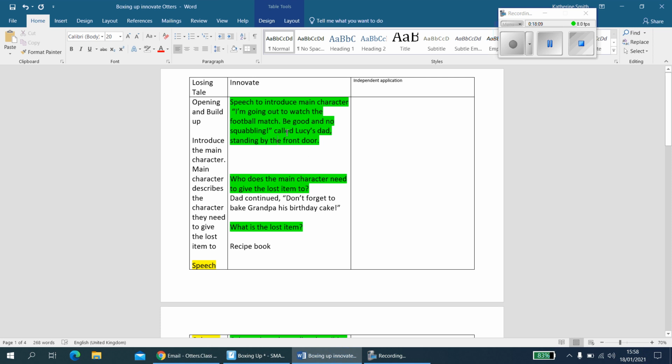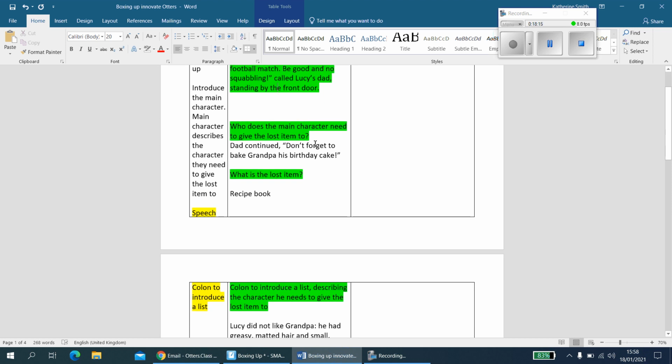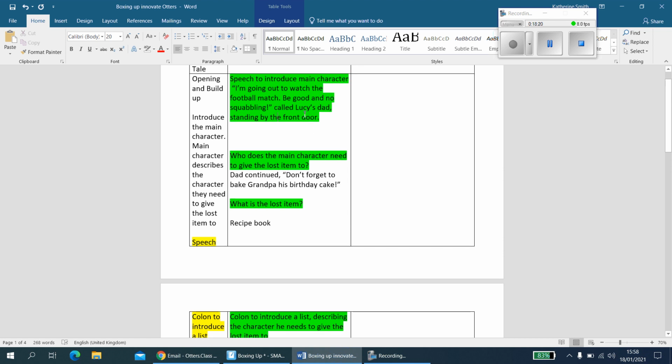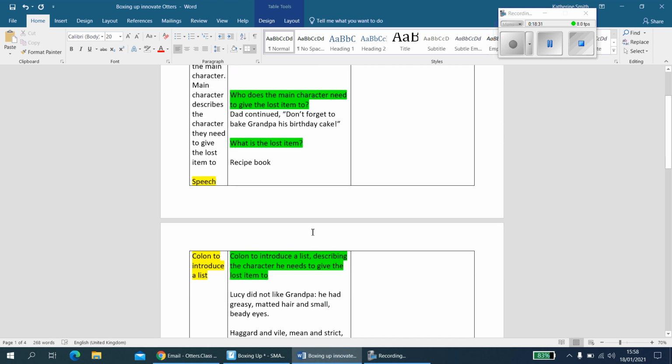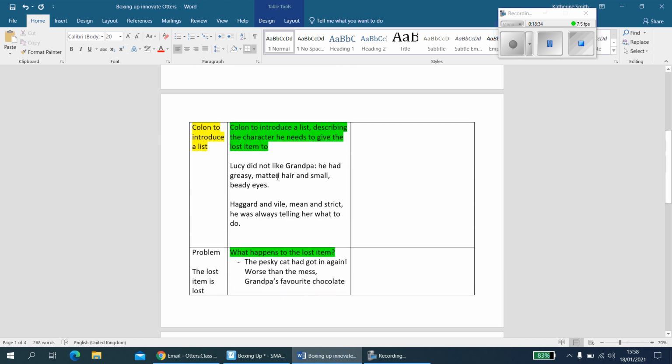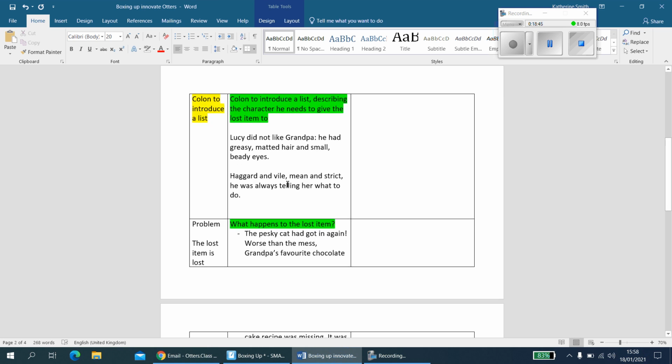So, I'm going out to watch the football match. Be good and no squabbling, called Lucy's dad standing by the front door. And then to answer this question, our dad continued, don't forget to bake Grandpa his birthday cake. This is not my whole first paragraph. It does not make sense. I could not copy that tomorrow and it would make sense. This is just answering each question. So, what is the lost item? It's the recipe book. And the colon to introduce a list describing the character he needs to give the lost item to. I've got Lucy did not like Grandpa. He had greasy matted hair and small beady eyes. Haggard and vile, mean and strict, he was always telling her what to do.